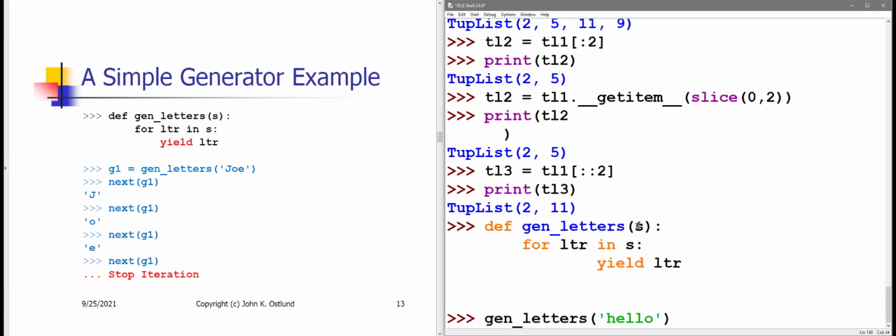Hello would be passed in as the parameter S. My loop would say for letter in S. When I say return letter, that would terminate the function at that point and pass back the little h, and the function would be over.